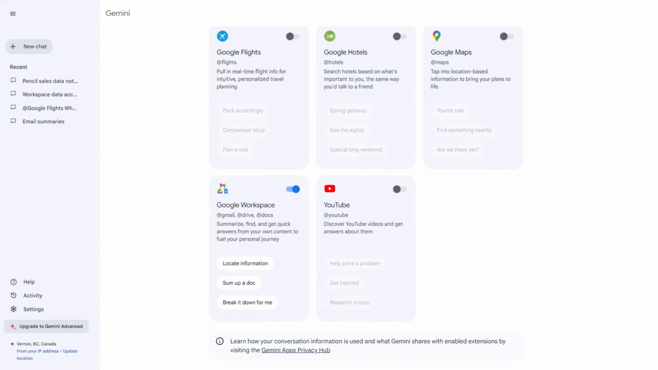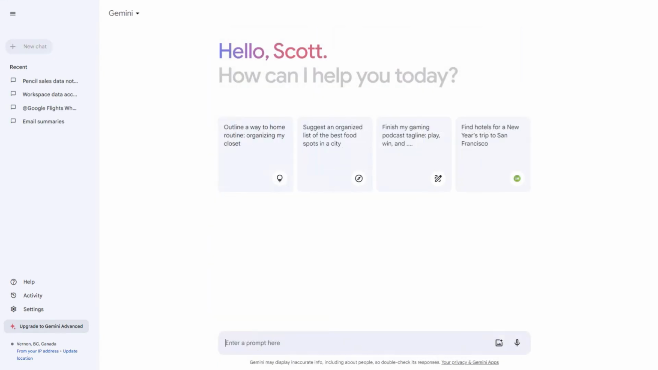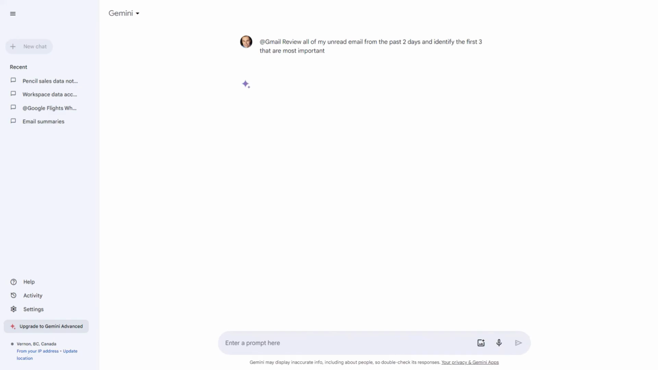So let's take a look at an example. With my cursor in the prompt area, I'm going to add the @ symbol. And here you can see we have access to our extensions. Now this is going to help Gemini realize where or what we are trying to do. I'm going to select Gmail, and then I'm going to say review all of my unread email from the past 2 days and identify the first 3 that are most important.